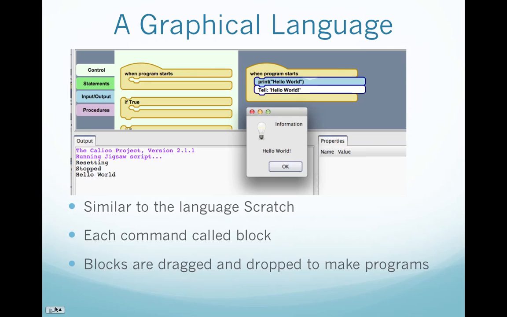Calico Jigsaw is a graphical language based on the language Scratch. Each command is called a block, and here you can see several blocks. Blocks are dragged and dropped from the panels into the programming area to make programs.